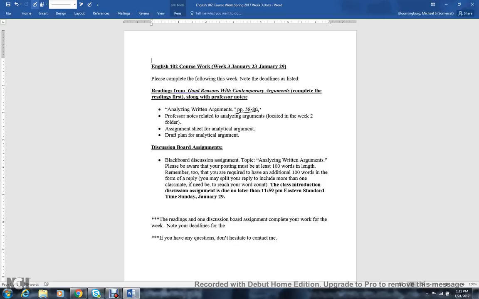There's also an assignment sheet for the analytical argumentative paper that you're going to be asked to write. And there's a draft plan as well. But please note that these items, and I'm going to try to make a little arrow, it's kind of hard to write with this pen, but they're not due this week. Although with the draft plan, it might be a good idea to get a jump start on that, and I think you'll find it helpful. But they're not due this week. The draft plan's due next week, and the analytical argumentative paper, which is your first paper, will be due the following week. So they're there in case you want to get a jump start on those papers and the draft plan.